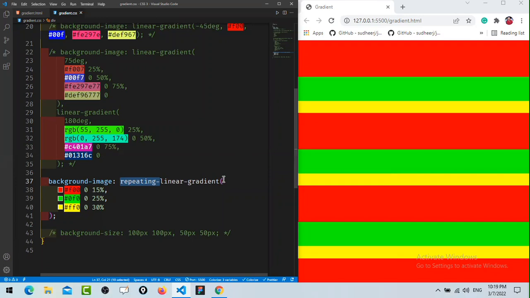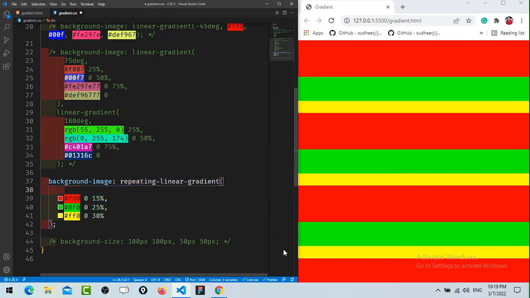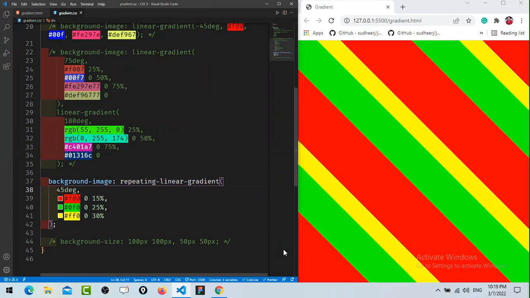Now if you want to add an angle here, the same thing you can do, 45 degree. See, it is repeating red, green, yellow, red, green, yellow, red, green, yellow, like that. Clear? Yes. Fine.